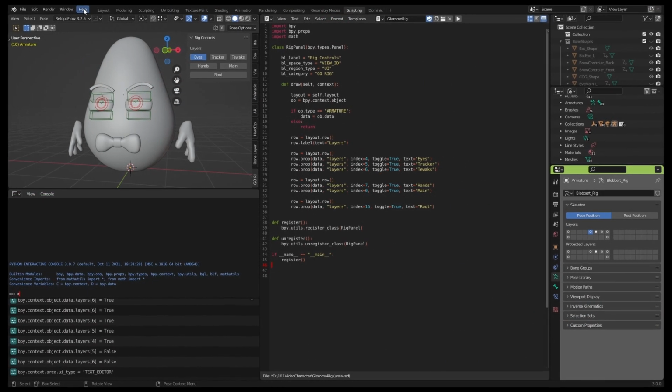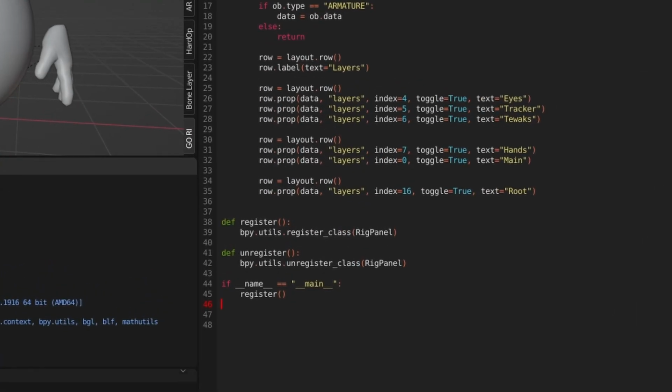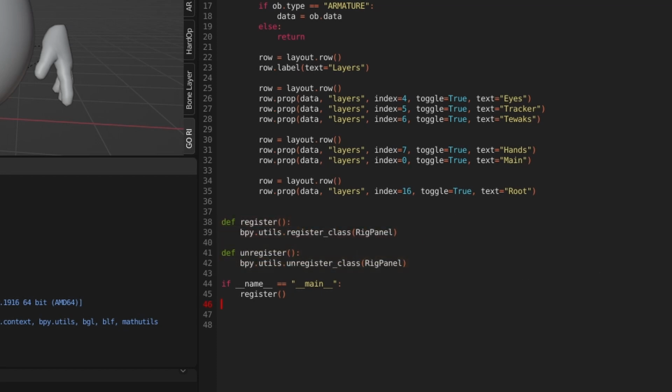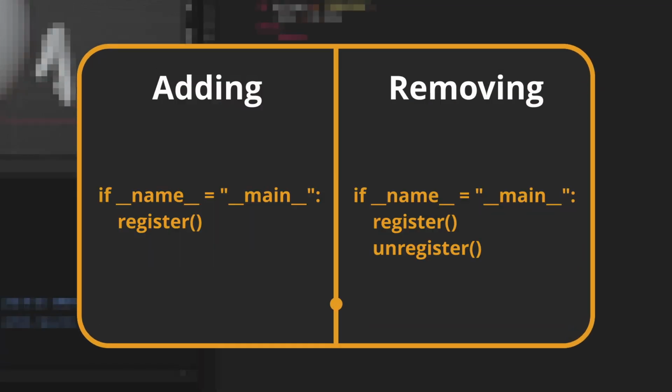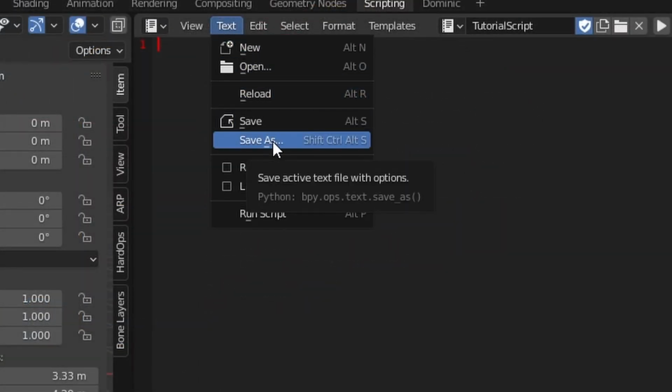And that is pretty much all the logic you need to do. Now, in order for this to work, we just need a function that tells Blender to add this to the viewport, and one that tells Blender to remove it. Now, in order for Blender to actually do this, we need this little thing right here. And depending on if you want to add or remove it, you just put register or unregister in there. Now, save your text file so that you can find it whenever you need it, and you're pretty much done.